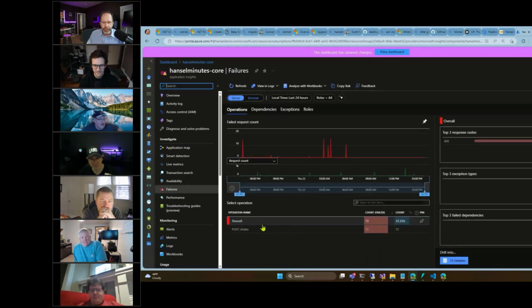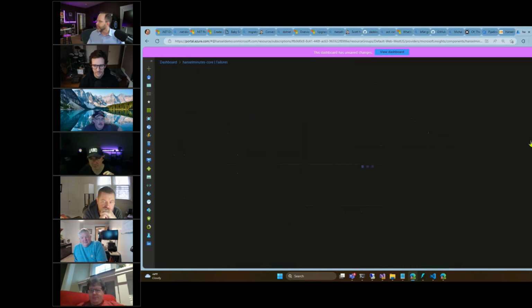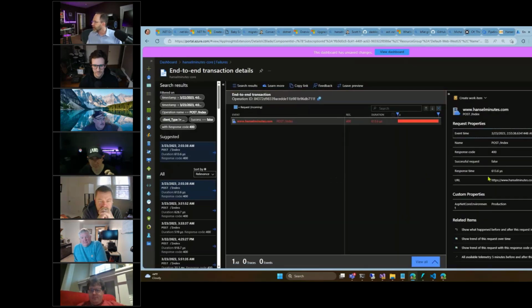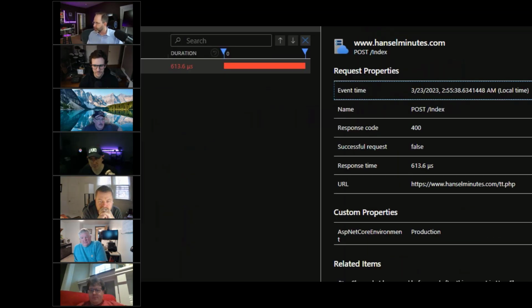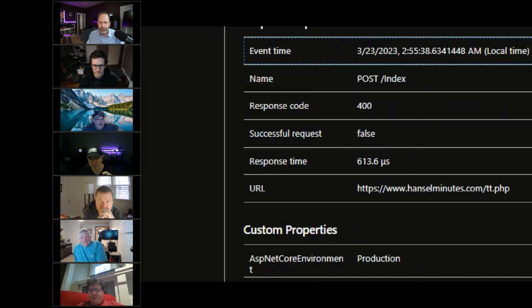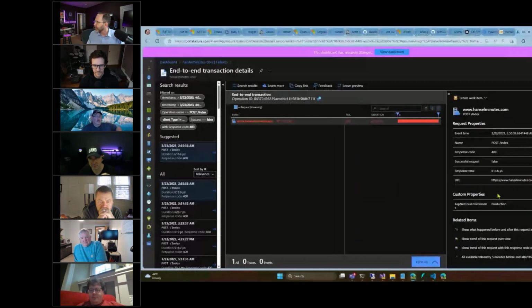Remembering back in the day when I used to grep inside of Notepad, you know, and look at text files. Looks like I've got 72 error 400s. Let's look at one of them. We'll click on that. Looks like someone is trying to post to a PHP file that doesn't exist. So it's probably a script kiddie. Let's go ahead and expand that. And I'm being attacked from Holland.